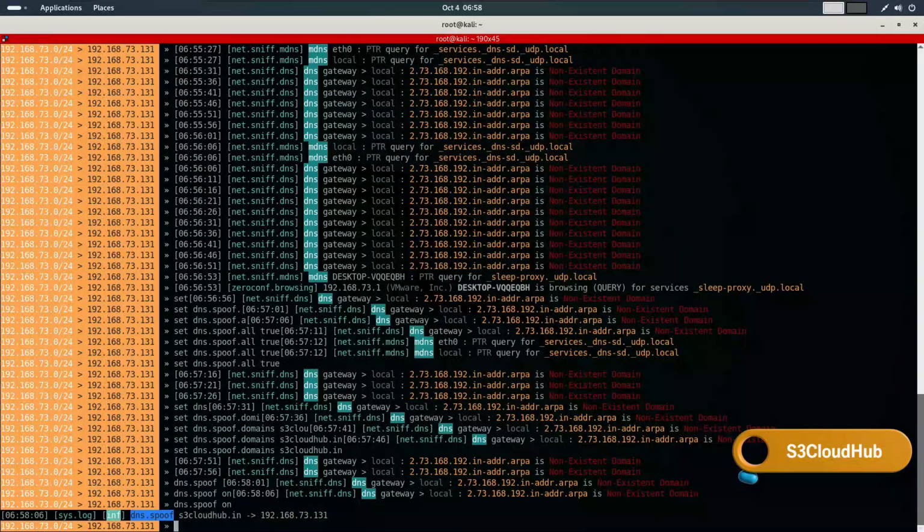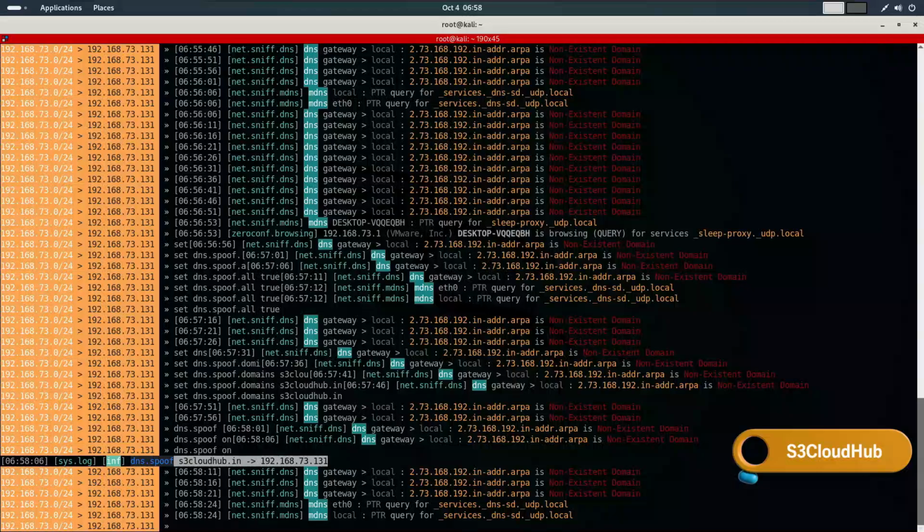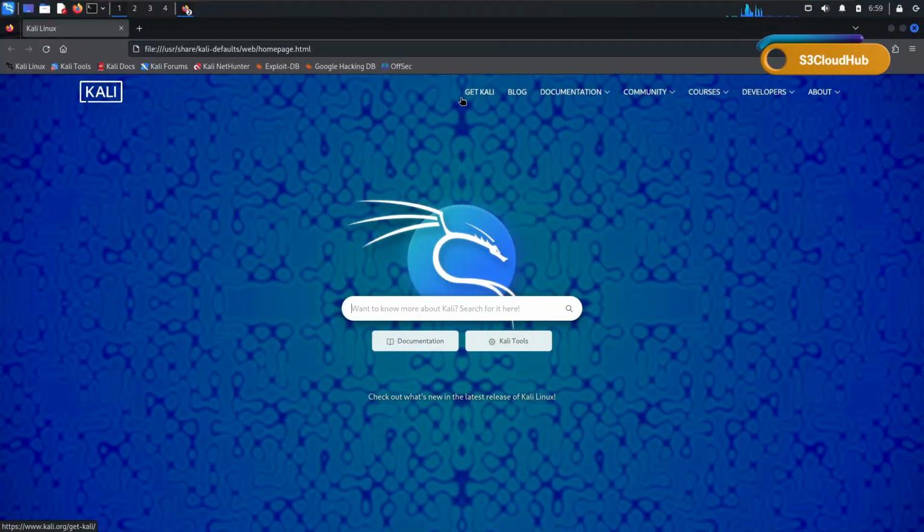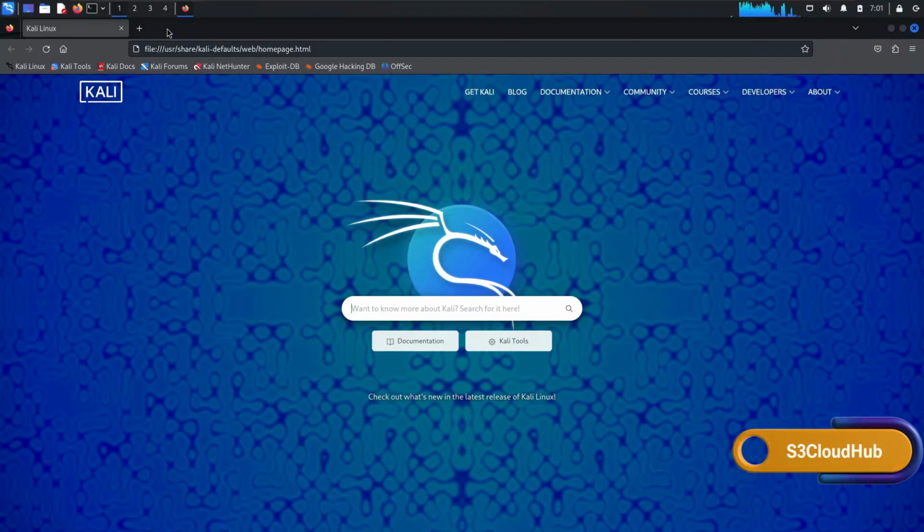As you can see, BetterCap is now actively spoofing DNS requests for S3 Cloud Hub and redirecting them to our IP address. Let's head back to our target machine and test it. Remember, if you have recently visited the site, you might need to clear your browsing data for the changes to take effect.